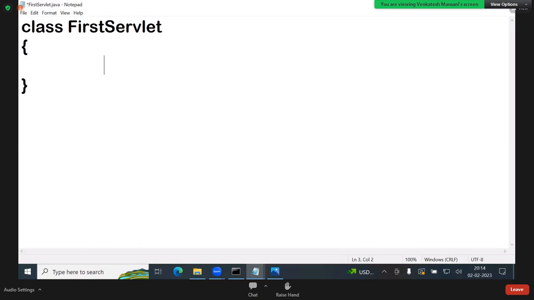Execution is through life cycle methods, 3: init, service, destroy. The init method is called when the first request comes. The service method is called by the container for every request. The destroy method is called by the container when the Servlet instance is removed, whenever the web application is undeployed or the server shuts down. When the first request comes, how many methods are called? Init and service. For the second request, third request, last request, only service. Destroy is called when the application is undeployed or the server is down.